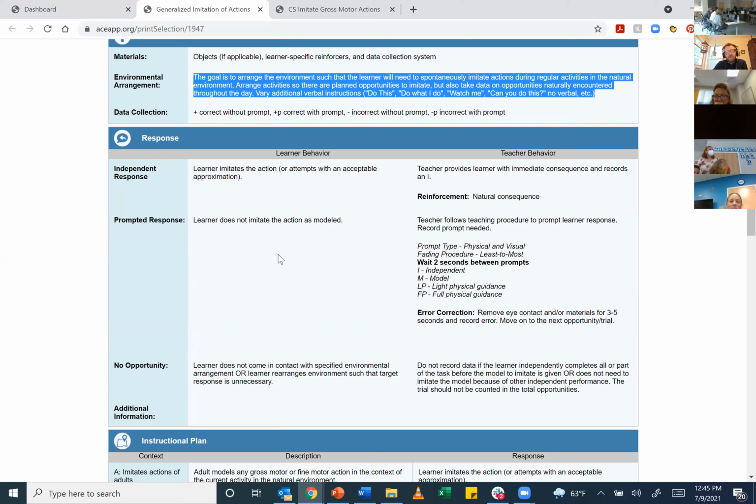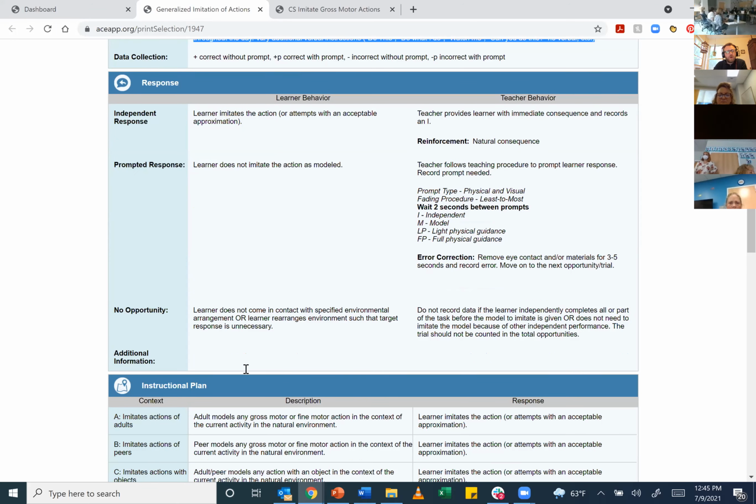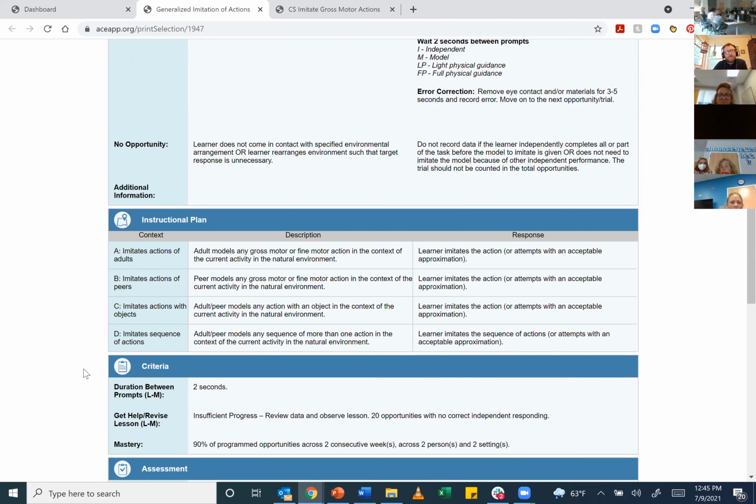Below the instruction section on an Instructional teaching lesson, we have a response section giving you information on what an independent response should look like. Instructional teaching lessons are student-led versus being teacher-led. That's why you're seeing learner behavior first and then teacher behavior. Information on the prompted response, information on an opportunity situation. Below that, again, we have an instructional plan.